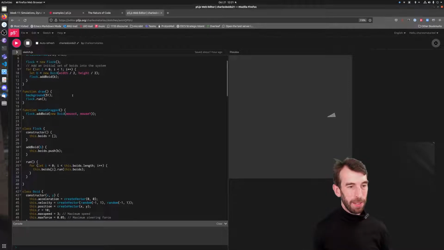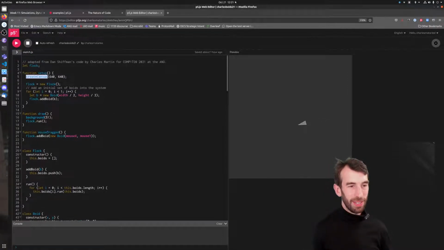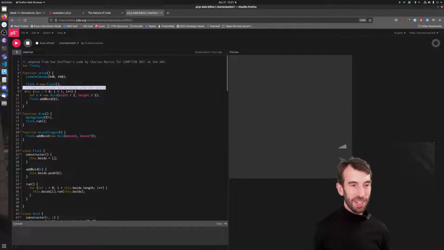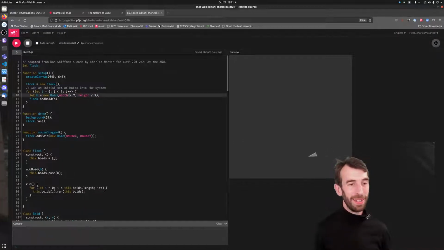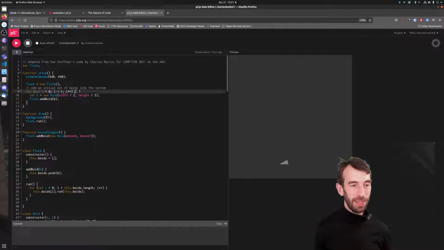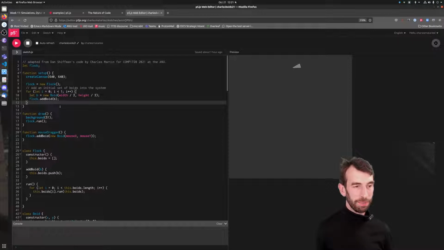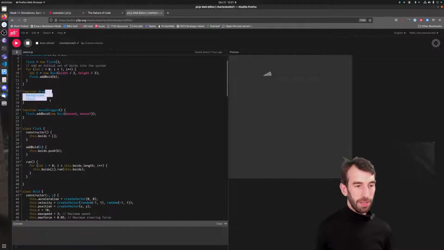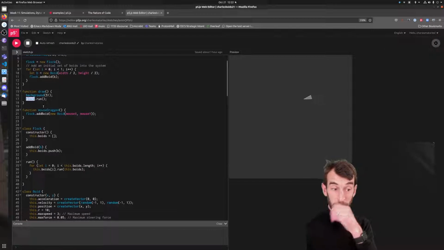Here we are. So I've got my canvas. I've got what I'm going to call a flock. That'll be my group of Boids. And I'm going to add an initial Boid into this system, just one. So for let i equal 0, i less than 1, i plus plus, let b equal a new Boid at this location, and I'm going to add that to my flock. In the draw loop, I'm not going to do too much. I'm just going to draw the background, and I'm going to run the flock, do whatever it is that the flock has to do.